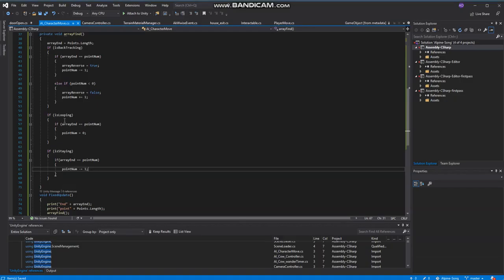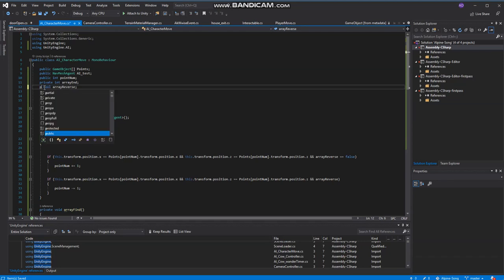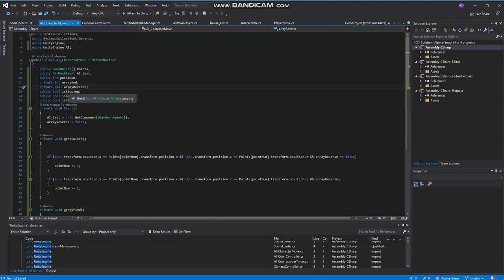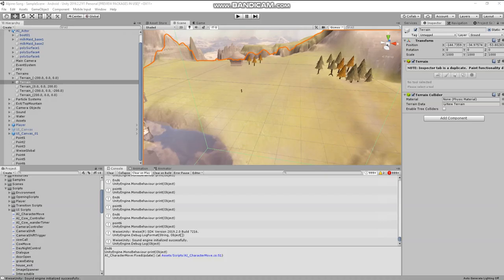Oh, one more thing I want to do is I don't want to see this anymore because I'm confident that it's working properly. Which again is one of those things where I wish I could still see if it was on and off, even if it couldn't affect it within the inspector. Point num I don't want to see anymore either. For right now, I mean, it's fine.